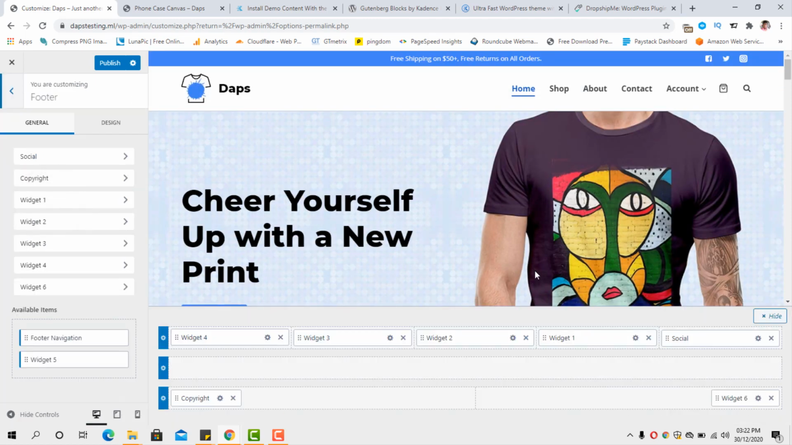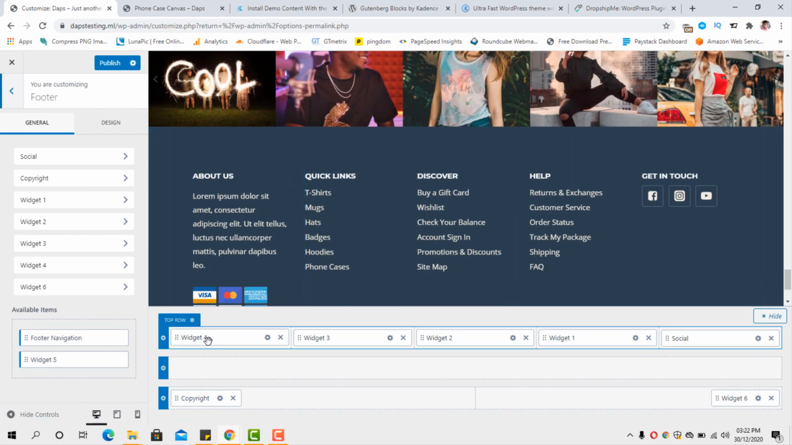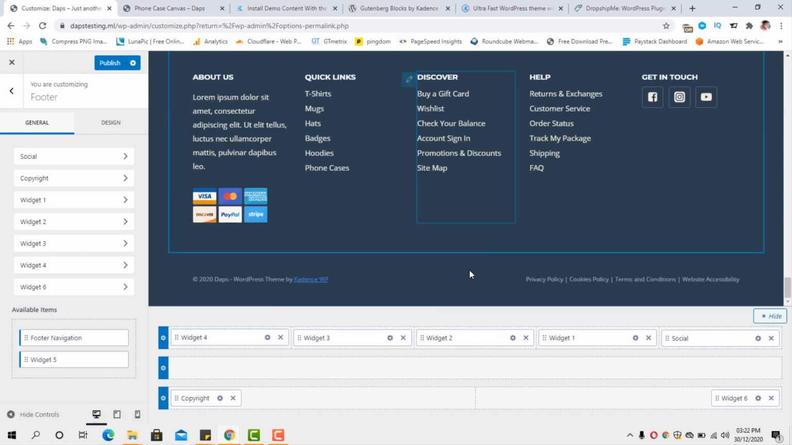So we can come to our footer as well. We can see all the widgets here. We have our social widget here. We have our widget 1, widget 2, 3, and 4. So we can drag it around. We can change it here and there. Our copyright section is here as well, and we have a widget here that displays this. So we can cancel any of them that we don't want at any point in time, and we can edit them and do everything we want to do with them.